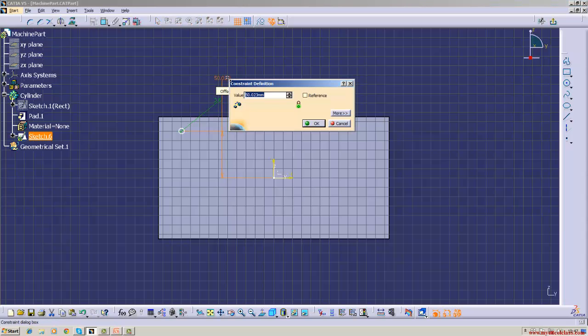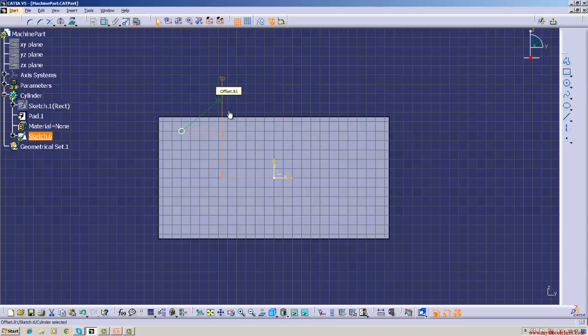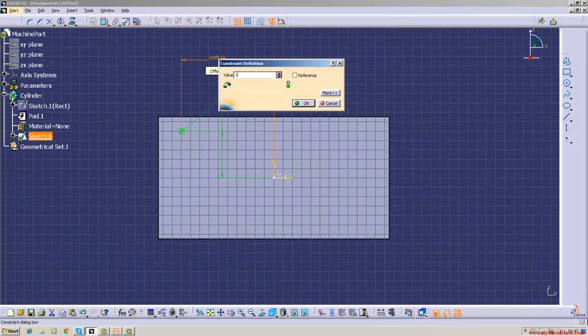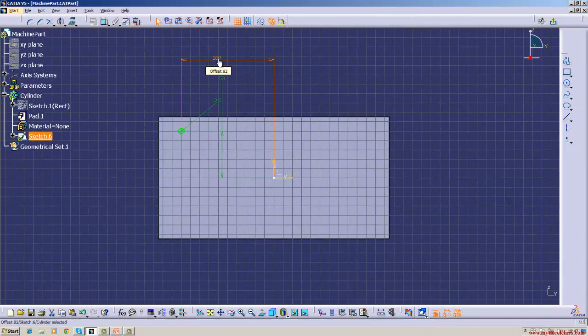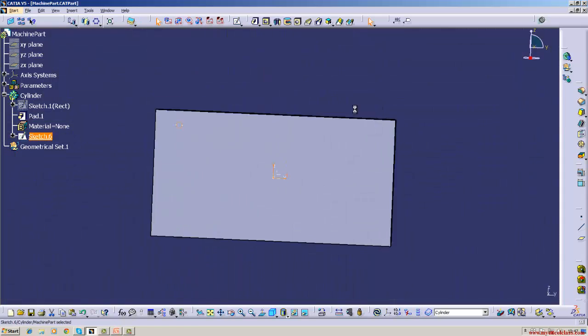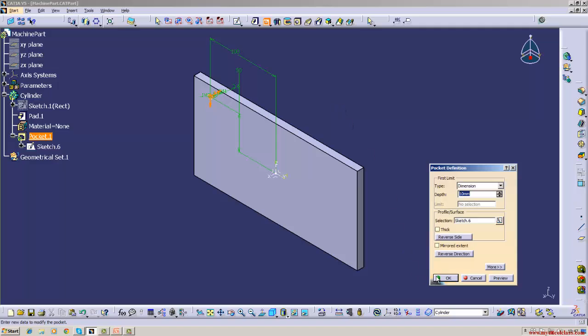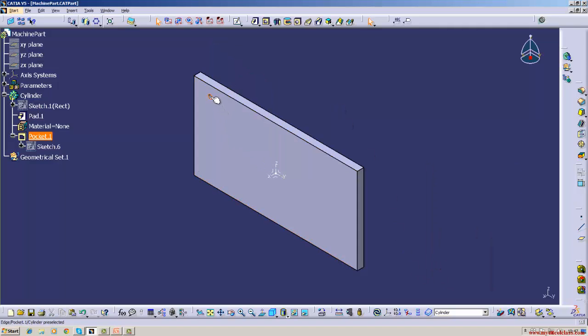50 means call it as 50. From here to here, 50, and then from here, this we call it as 100. Now we can use a Pocket command to make a hole here. Hole is made. Now this hole we want to make a rectangular pattern.